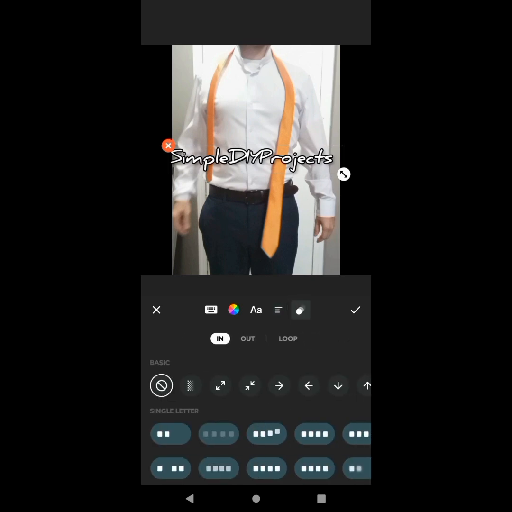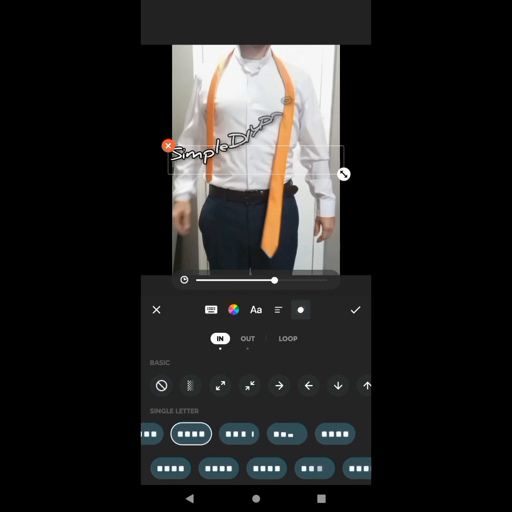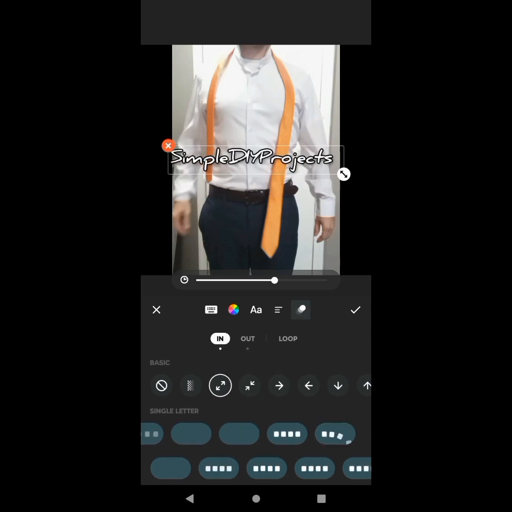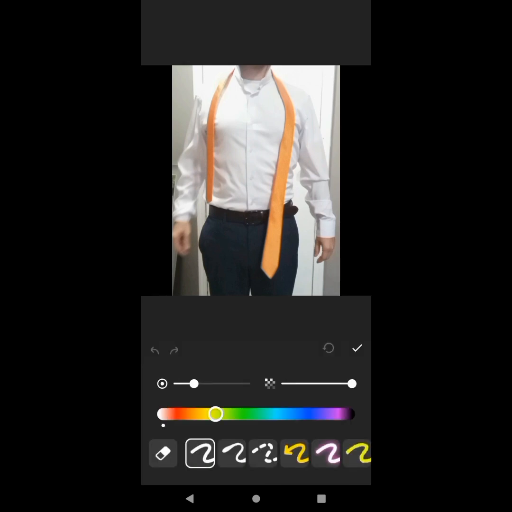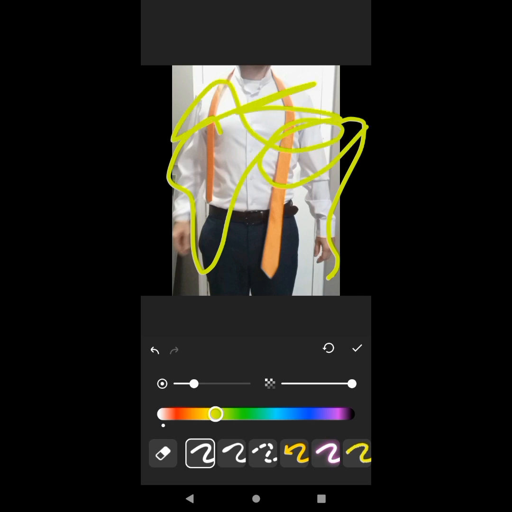Or if you want to have some kind of an effect. All right, so I don't want that though. We're going to hit the X button and delete it. You can doodle anywhere on the screen.